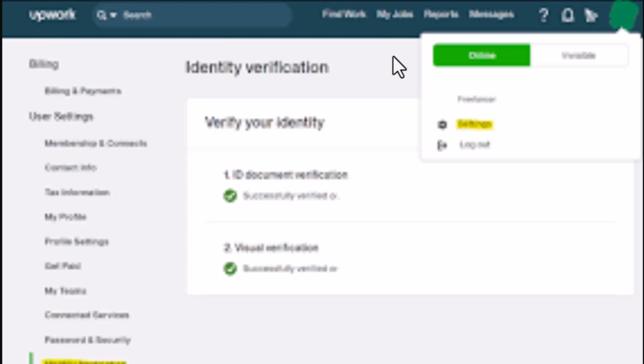Today I'm going to show you how you can verify your identity on Upwork. In order to verify your identity on Upwork, all you need to do is make sure that your device is connected to an internet service, and then to begin with, launch your Upwork account.